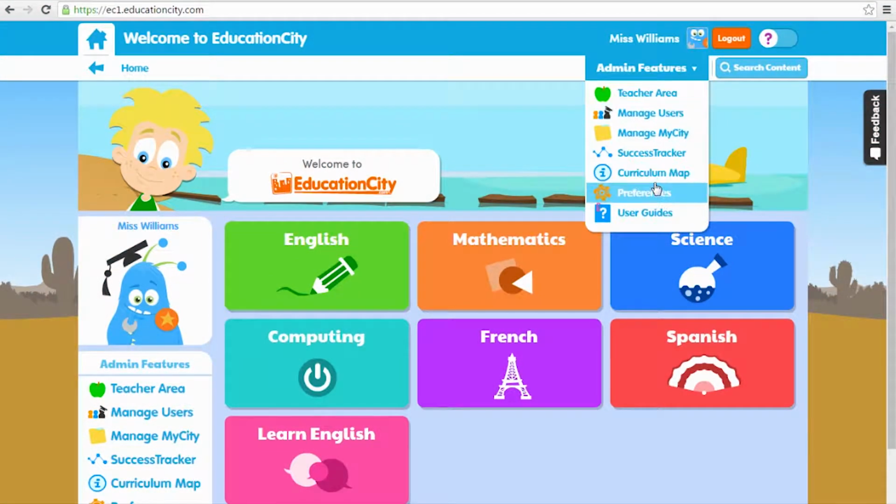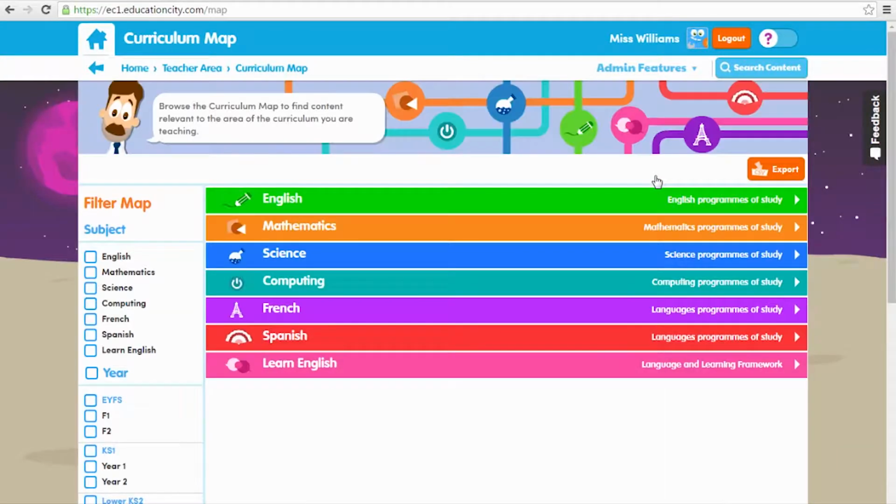Let's talk about the curriculum map and how it can help you quickly find content that meets objectives. All of Education City's content is aligned to specific curriculums. The curriculum map helps you easily pinpoint content on Education City that's aligned to specific curriculum objectives that you're looking to address in class. For the purpose of this video, we'll be using the National Curriculum for England map.